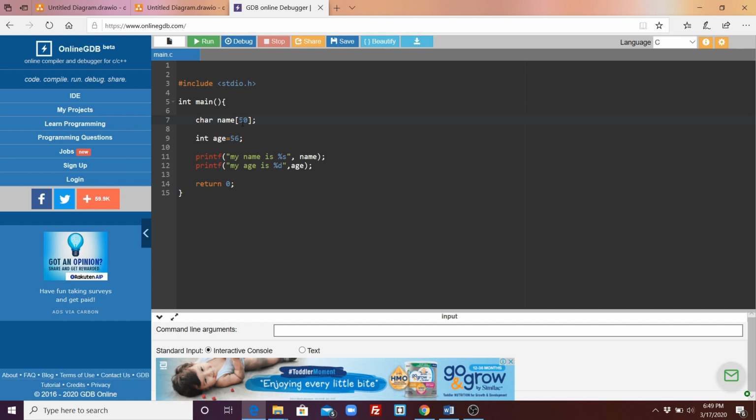Okay, so I want to bring your guys' attention to the 50 inside the square braces. What this 50 represents is the maximum length of characters that this variable can hold. So you cannot exceed 50. You can do less than 50, but you cannot exceed 50. Also, we'll remove the initialization of the age variable. We do this because we're accepting input, so we don't need to initialize the variable.